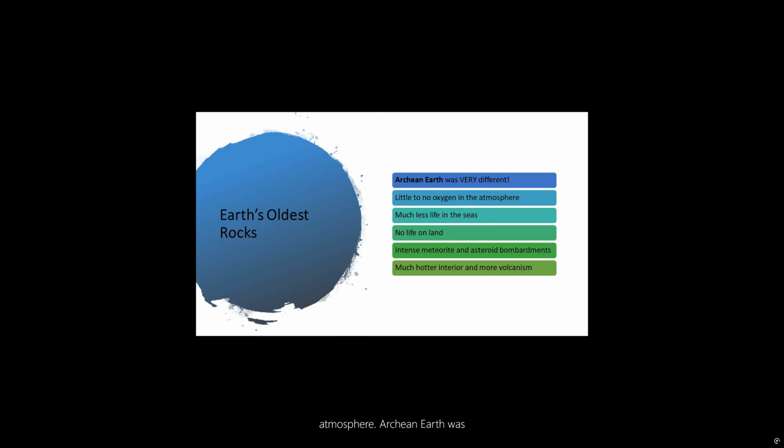Archean Earth was very different. There was little to no oxygen in the atmosphere. There was much less life in the seas and no life at all on land. Intense meteorite and asteroid bombardments were ongoing, and we had a much hotter interior with more volcanism.